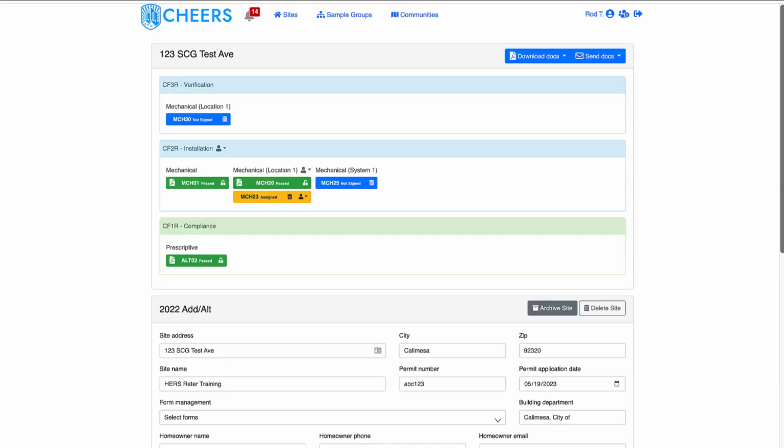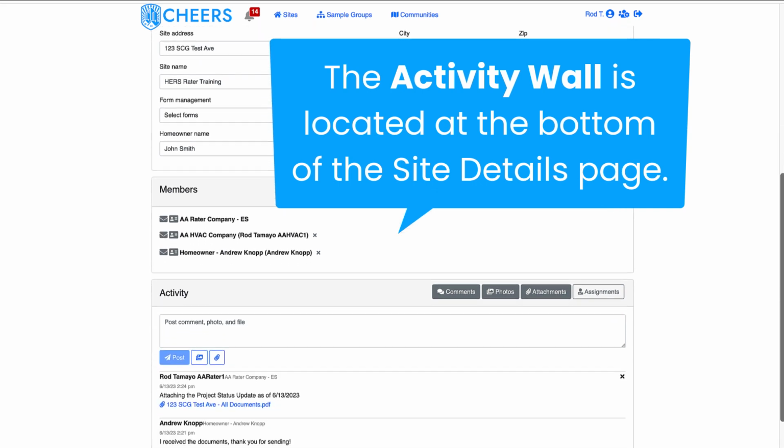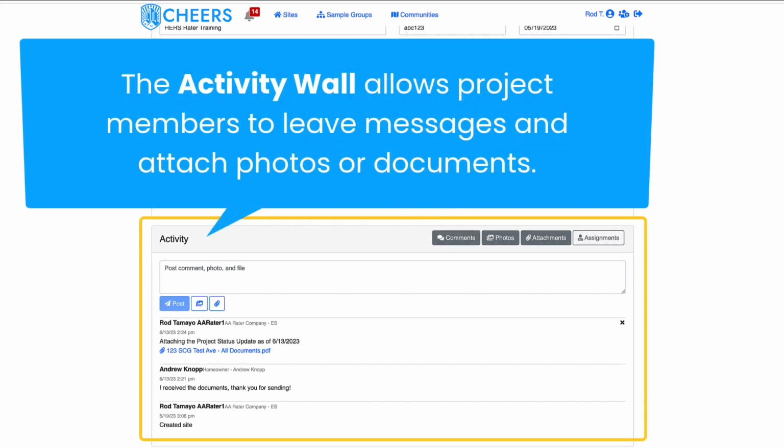Let's take a closer look at the activity wall. The activity wall is located at the bottom of the Site Details page. Here, project members can communicate and leave each other messages, status updates, or attach photos or other documents.